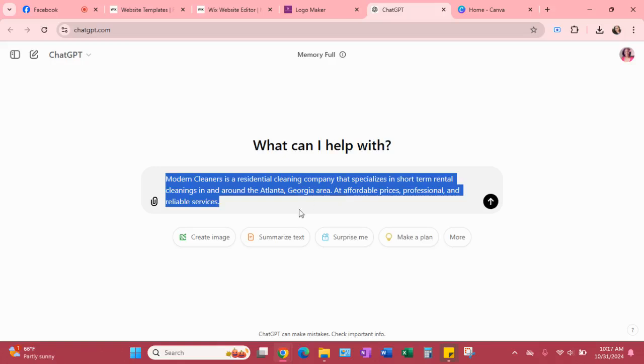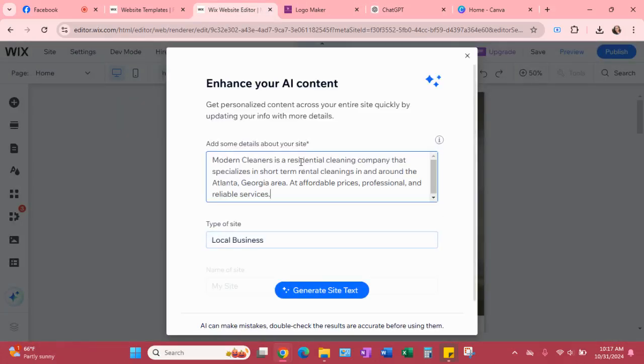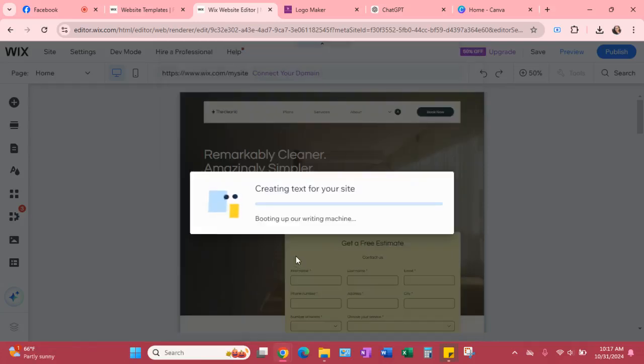So what I'm going to do is copy and paste this. I'm going to go back to Wix and paste this here. And it's asking what type of site it is, and I just leave it as local business. And I'm going to generate this and see what AI comes up with. It's going to populate a website based off of what I just typed in there.